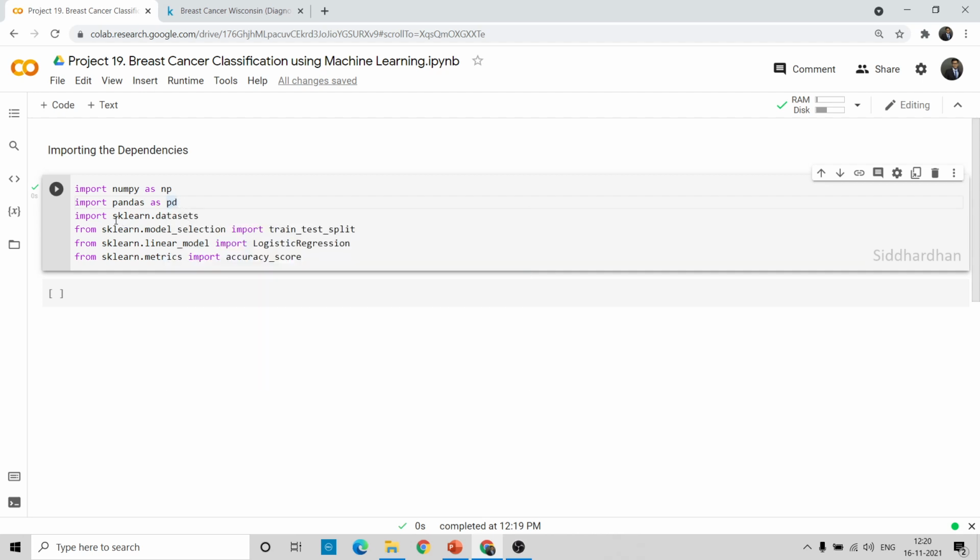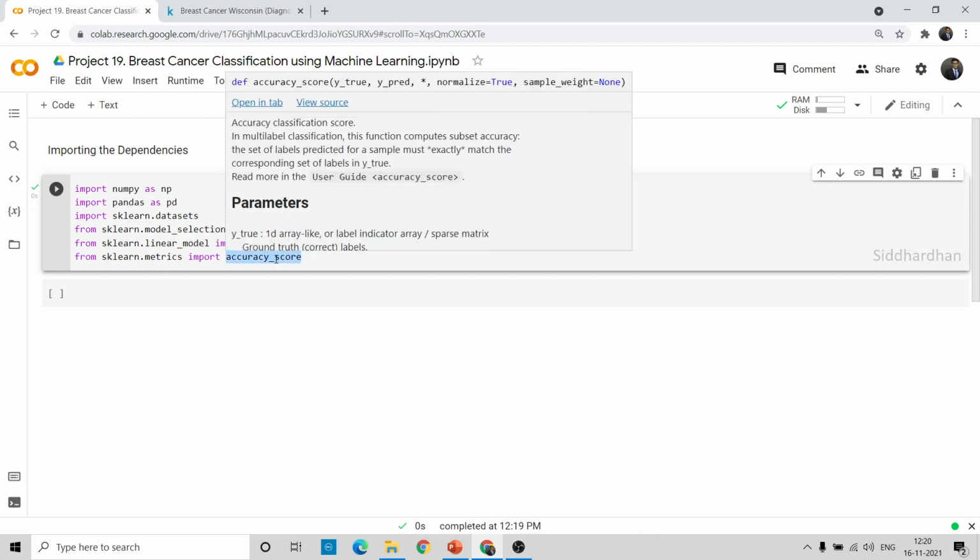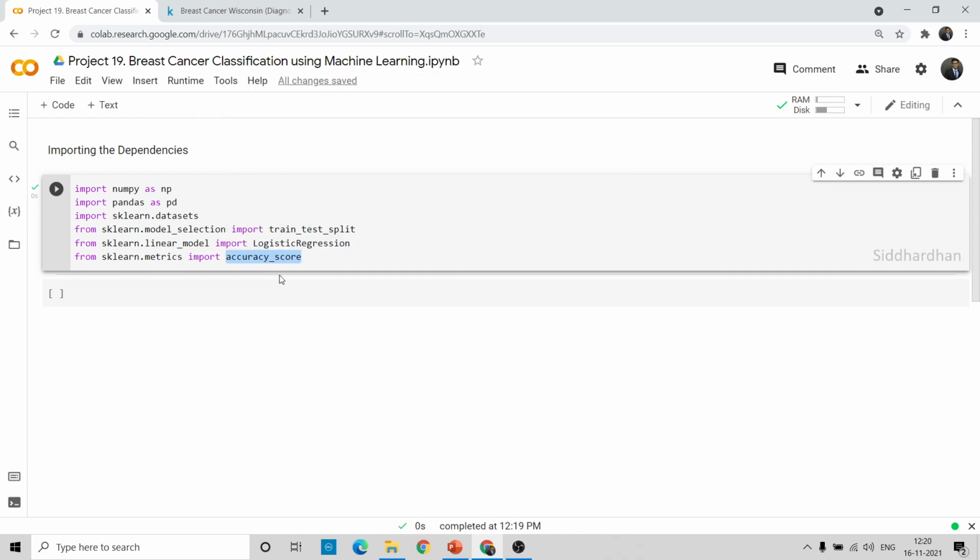And then we have sklearn.datasets, from where we are going to import this breast cancer data. Then we have the train_test_split function, which we are importing from sklearn.model_selection, and we are importing LogisticRegression from sklearn.linear_model. And finally we have the accuracy_score, which is used to determine how many correct predictions our model is making and all that.